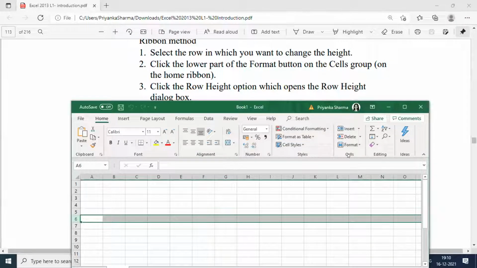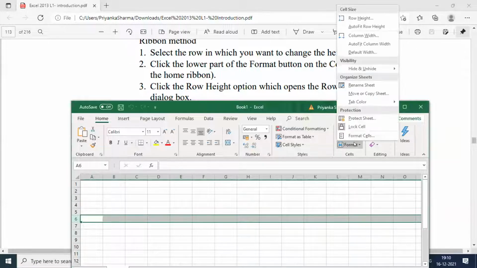If you look into these groups, these are the different groups we discussed, right? Clipboard, font, alignment, number, styles, and cells. If you click on this cells group, and click here, the format option is there, right? If you click on this, you see an option called row height.